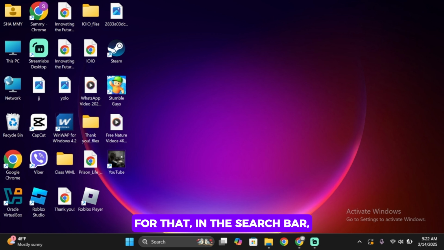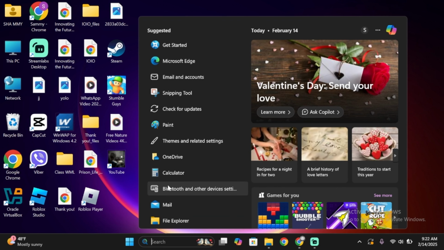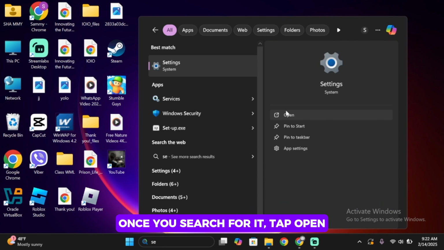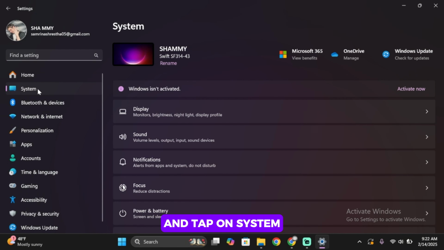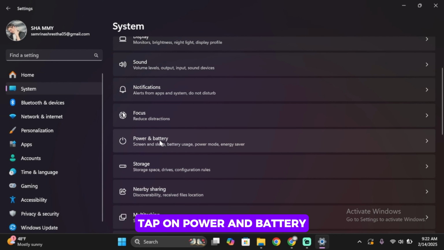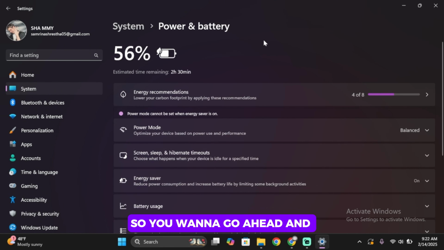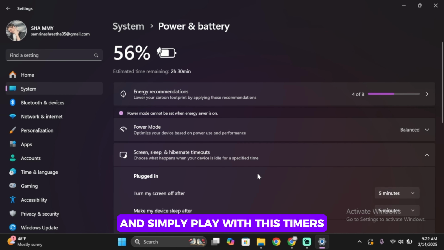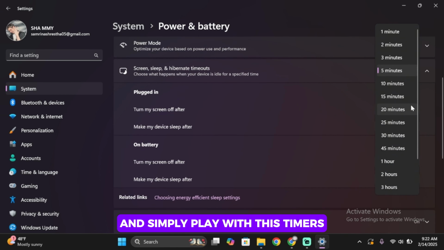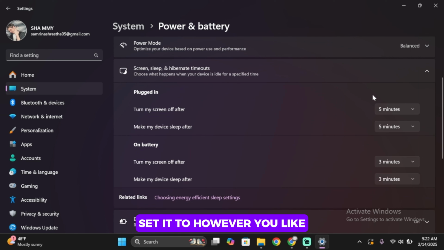For that, in the search bar, go ahead and search for settings. Once you search for it, tap open. Inside settings, you want to go ahead and tap on system. And from here, simply tap on power and battery. So you want to go ahead and tap on screen, sleep and hibernate timeouts, and simply play with these timers. You want to go ahead and set it to however you like, plugged in and on battery.